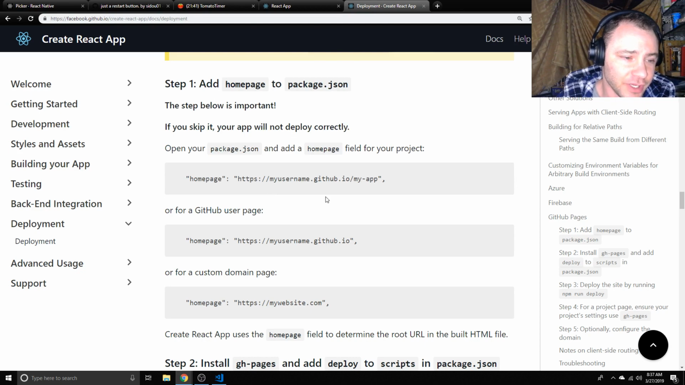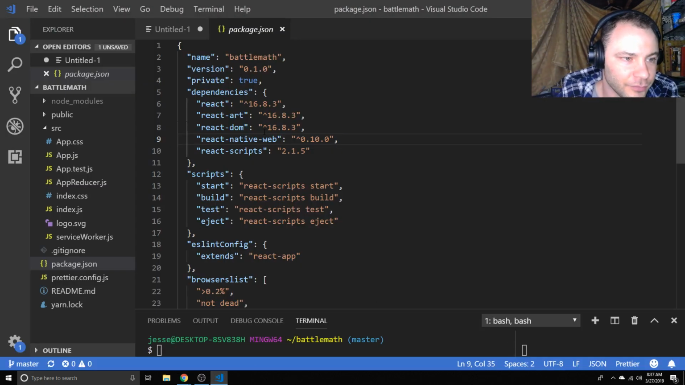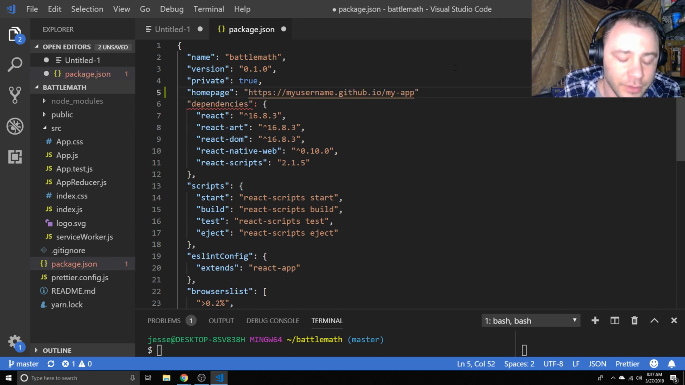Alright, so a few changes we need to make. We need to add this home page to our package JSON. So let's just copy and paste and update a bit here. We can add this wherever we want. I'm gonna add it right here. So we have a home page, and I've got to replace it with my username.